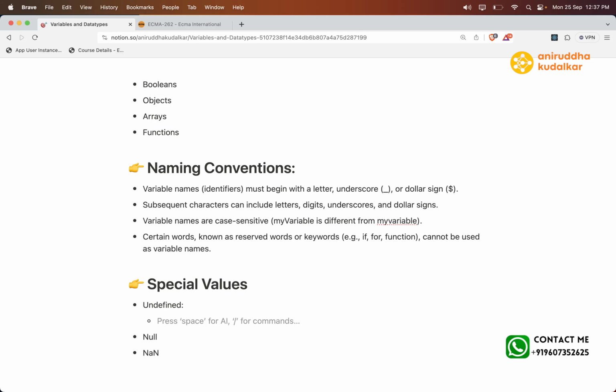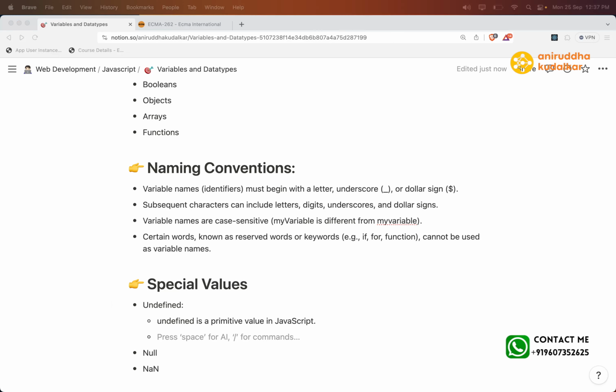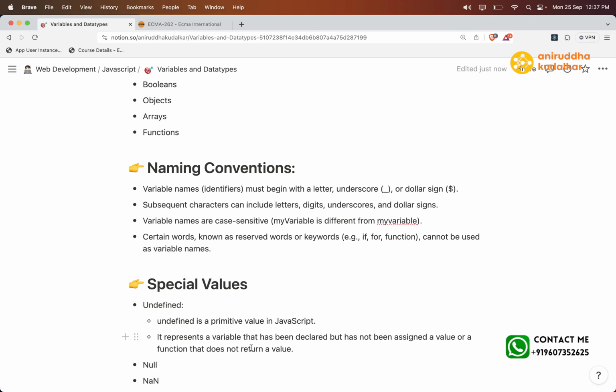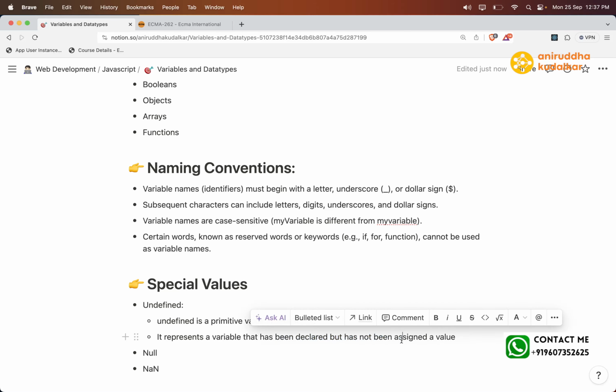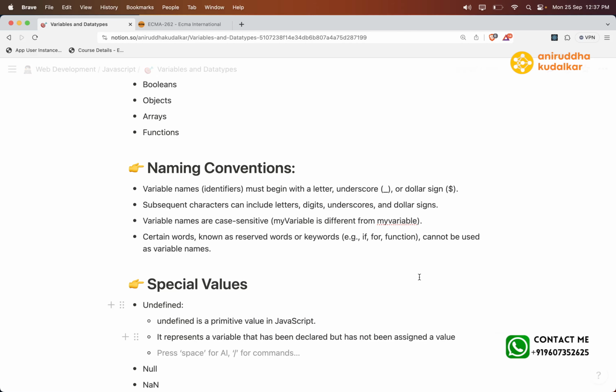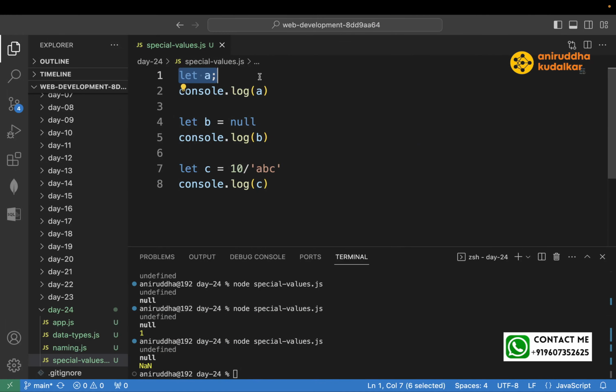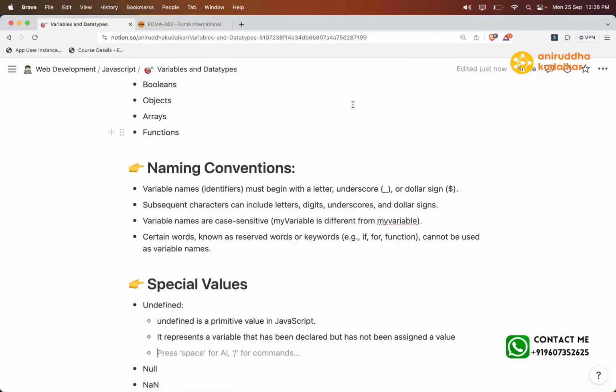Here we can say undefined is a primitive value in JavaScript. It represents a variable that has been declared but has not been assigned a value, or a function that does not return a value. It represents the variable that has not been assigned any value, just declared, right?